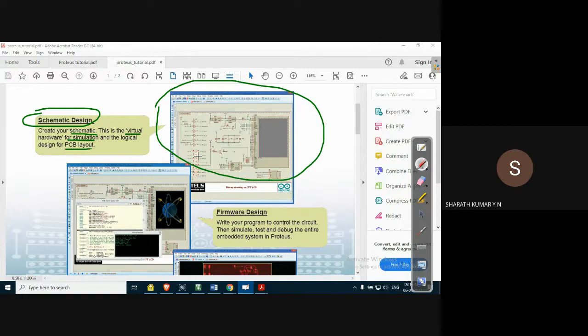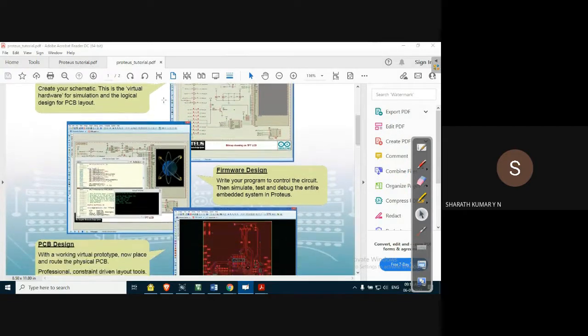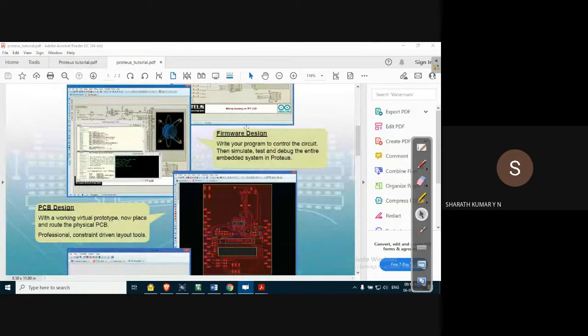Okay, so before we go to the PCB layout, first we have to design the circuit. Okay, so as a first step, circuit design, we make use of a schematic package. Okay, schematic design. Next comes what is known as a firmware design. Okay, so in the firmware design, we write a program to control the circuit. Then we simulate the circuit to test and debug the entire embedded system in Proteus software.